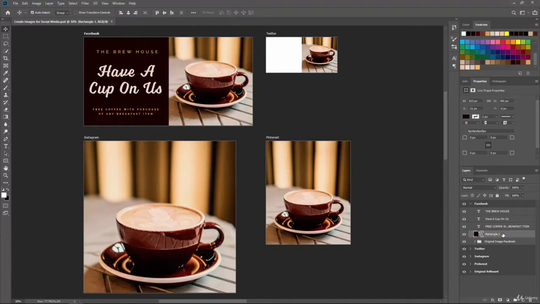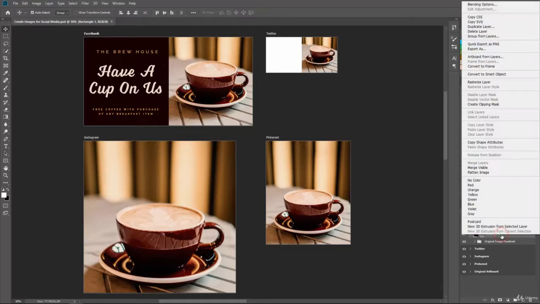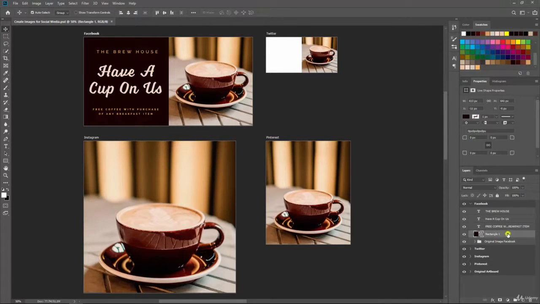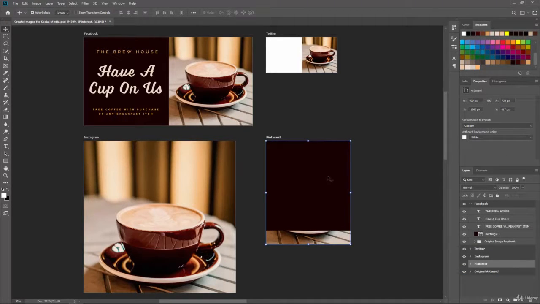So we can take the rectangle and we can right click on it and go to duplicate layer, or a quicker way is to click and drag that layer down into the new layer icon at the bottom of the layers panel, and it'll make a duplicate. And then all you have to do is click and drag that into the Pinterest artboard, and it pops it in there for you.